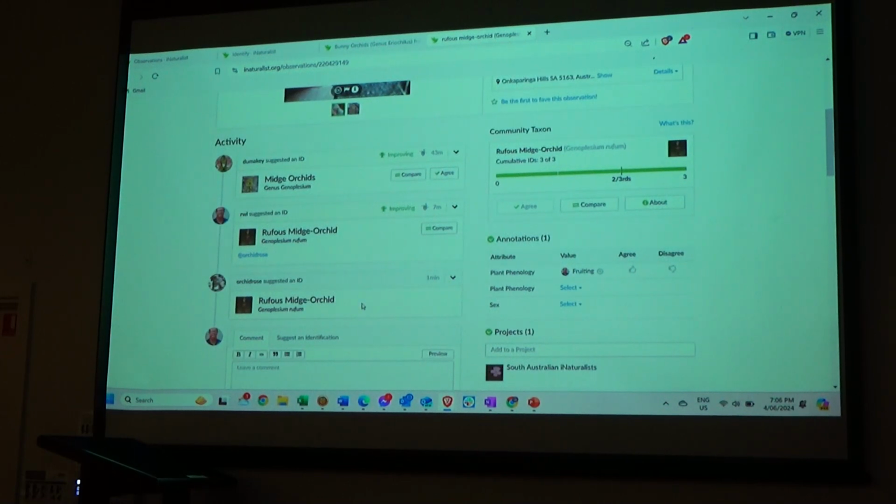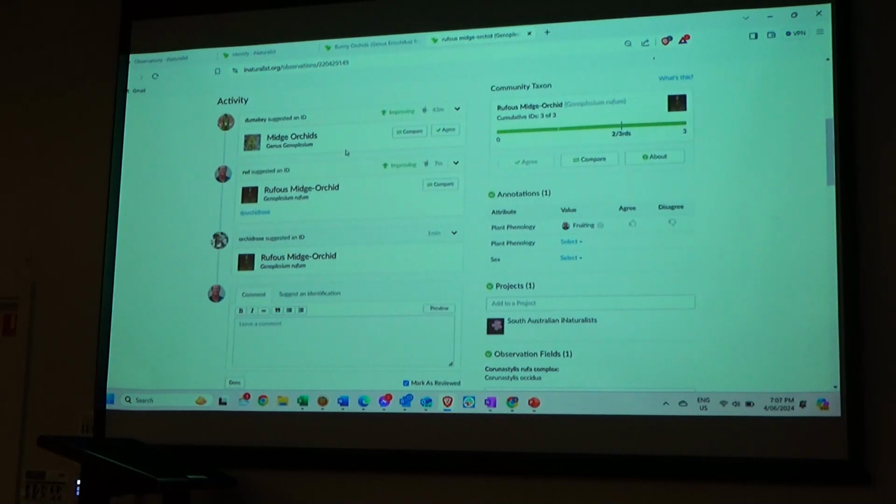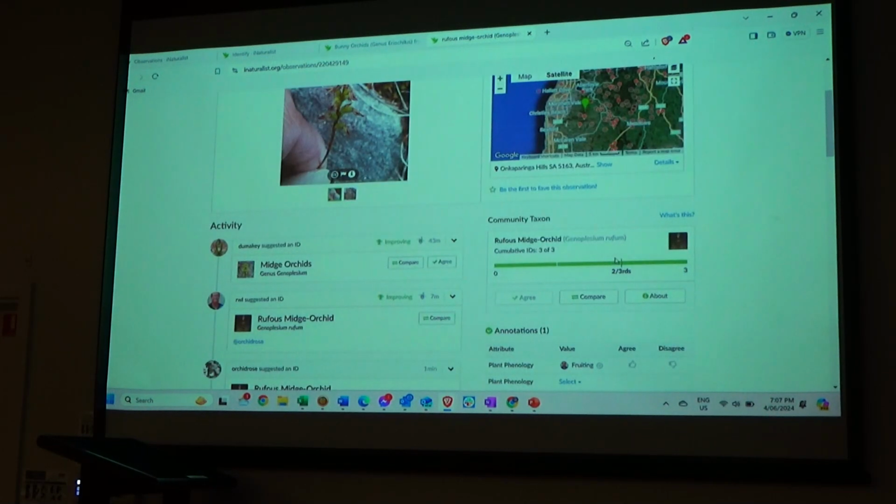For those who can't hear, Rosalie's just saying that she's gone into that record on her phone and agreed with that identification. We don't automatically agree with each other's, otherwise we'd get everything to research grade really quickly. I don't think it's very ethical actually. So, just for the quality of the identifications, we don't just automatically agree with each other. In this instance, you've got 3 people looking at it, 2 have agreed, so 2 out of 3. But someone could come along and disagree, and that would start the whole process again. It is a community consensus.